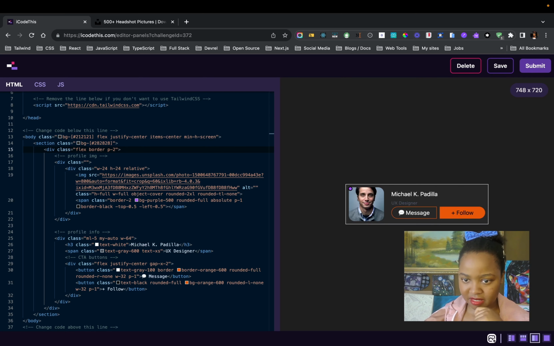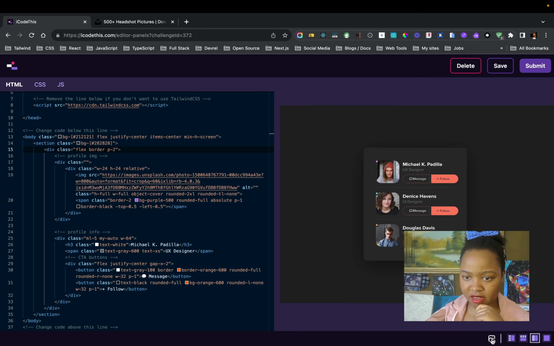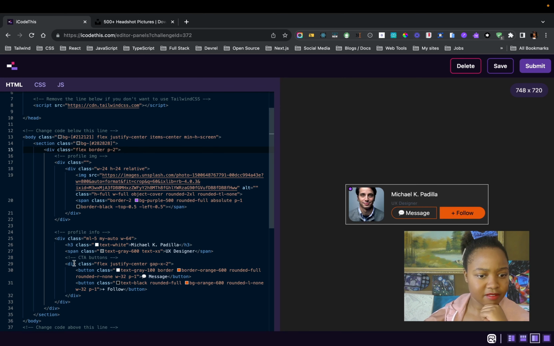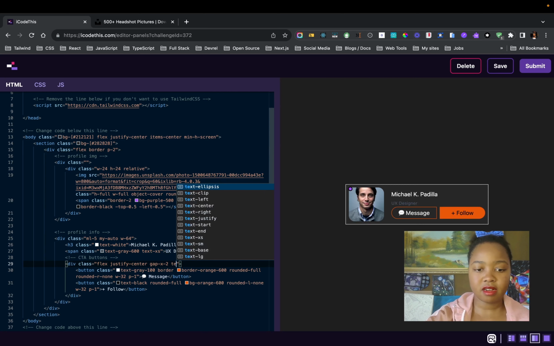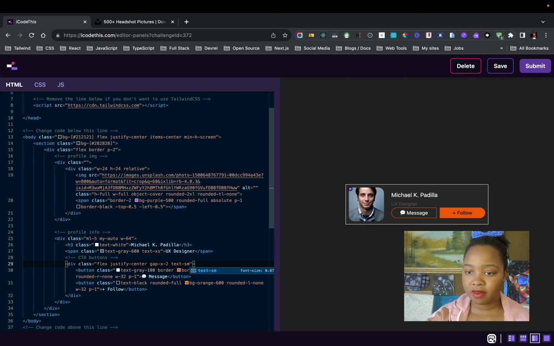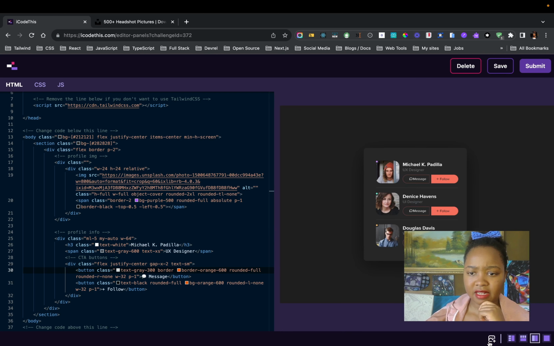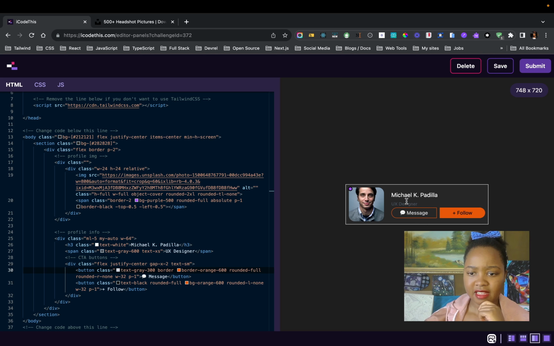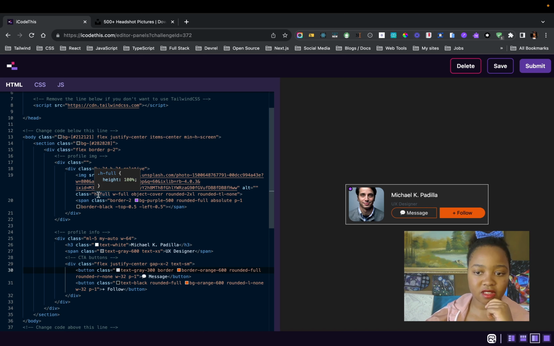I feel like the text is quite large. So I'm gonna give them both a text of small, and then we are going to, what else must I do? I feel like there's something else I must do. Our message button is quite light, so I'm gonna give it a shade of 300. Like so. Okay, yep, like so. And then we need to give these two a space between each other.